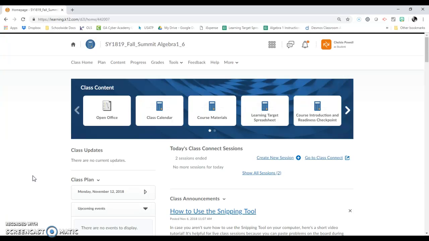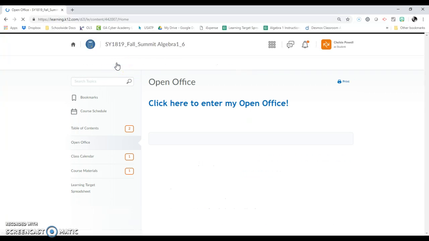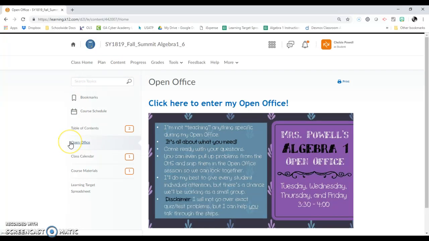So when you log into our OHS, I made a brand new module for my open office. It's going to show up as the first thing right here on this bar at the top, or you can access it by clicking on the Content tab. I'll do it that way. And then it'll be the first thing on the left-hand side.